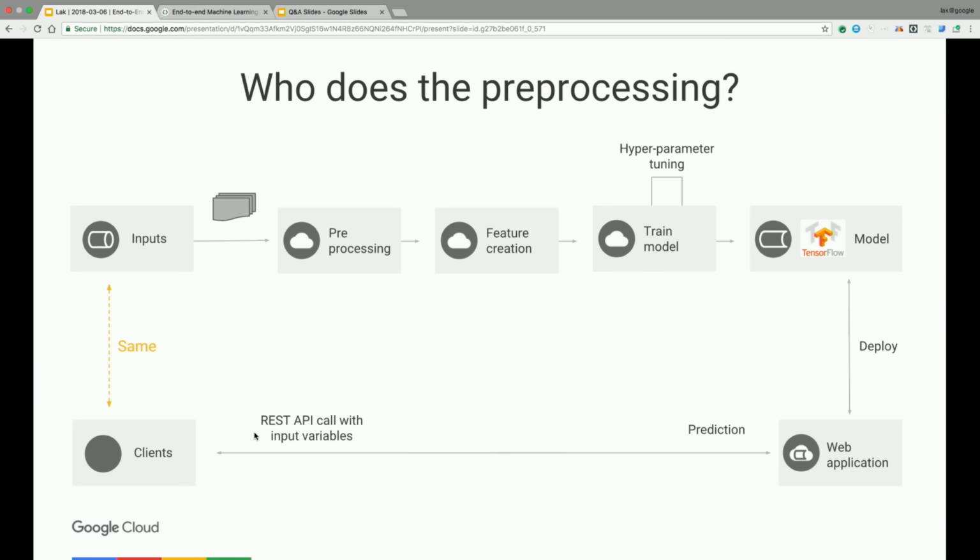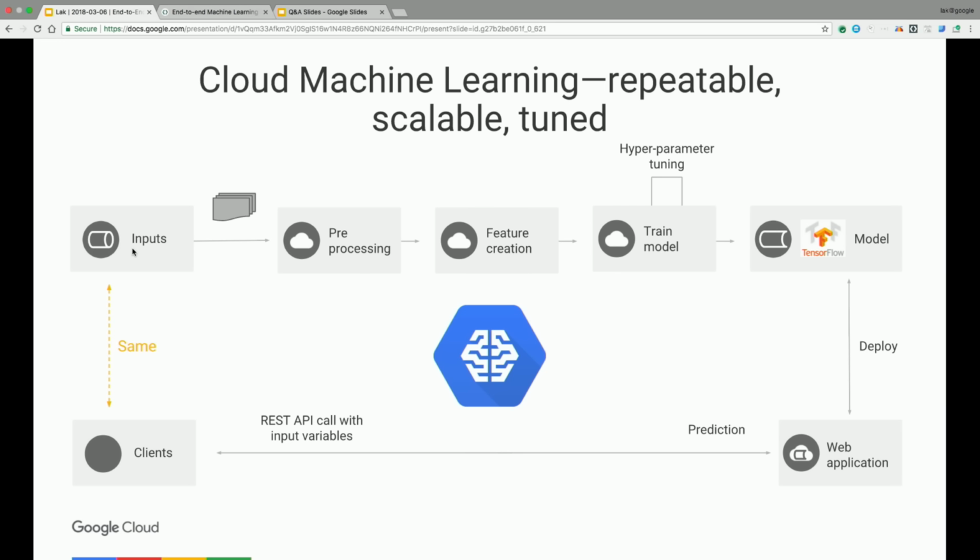But then the question becomes, if the client is basically going to be making REST API calls, who's going to do all of the pre-processing and feature creation? Because the model that you deployed expects to see these new features. So who's going to do that? Because what the client wants to give is the raw data. And that's where Cloud ML Engine comes in.